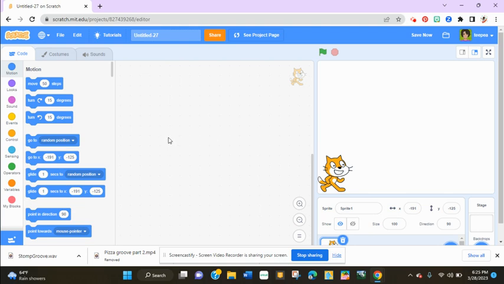So what I do is go over here to where it says go to negative 191, negative 125, just like what we have here. I'm going to grab this block and place it right here, because every time my program starts, I want my cat to start walking this way. Okay, all right. So I have that.